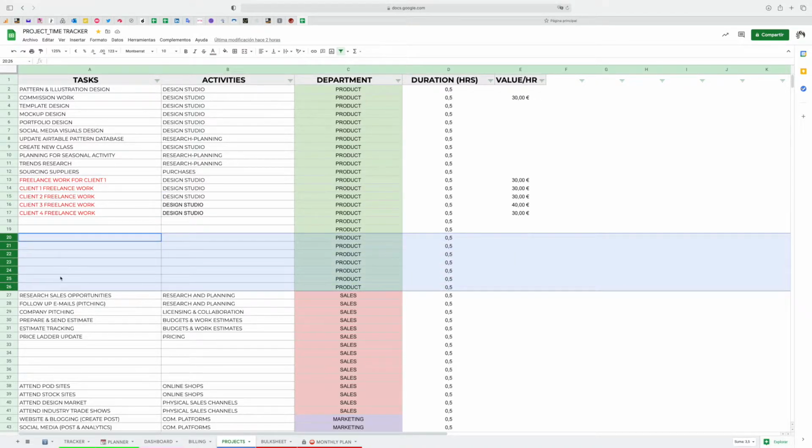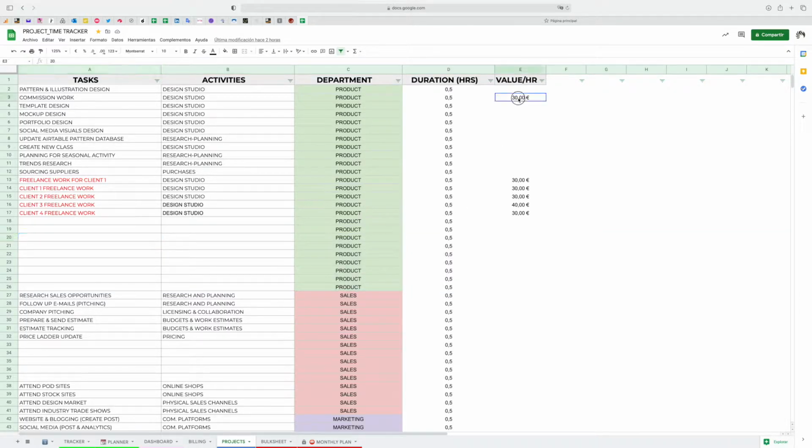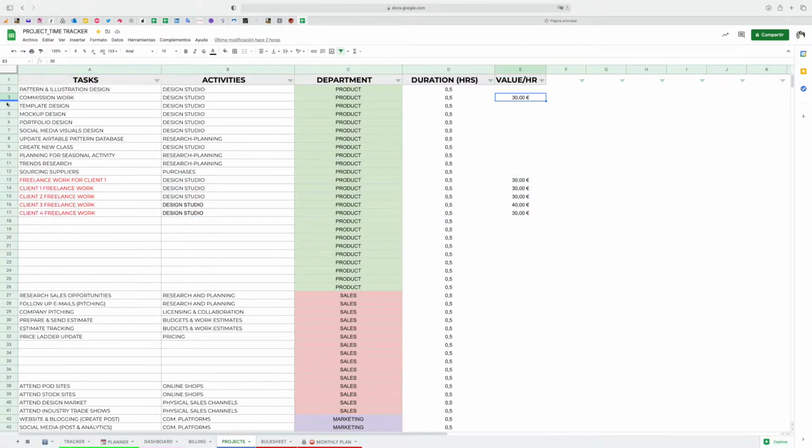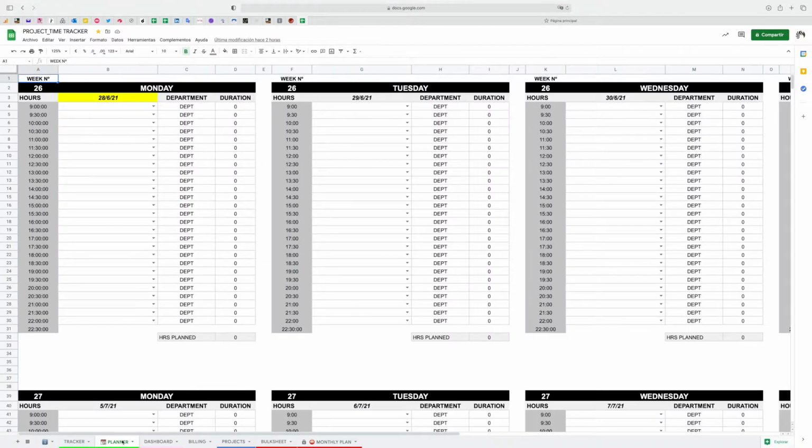And as you can see, you can also enter here the value per hour to some of the tasks from the list. And just keep in mind that even when all tasks are necessary to do in our creative business, we are not going to get a direct income from all of them. So reserve these columns for those tasks that you know that you will receive a direct income from, such as commission work or projects for clients. So now let's move to the Planner tab to create our monthly plan and see how the tool works.